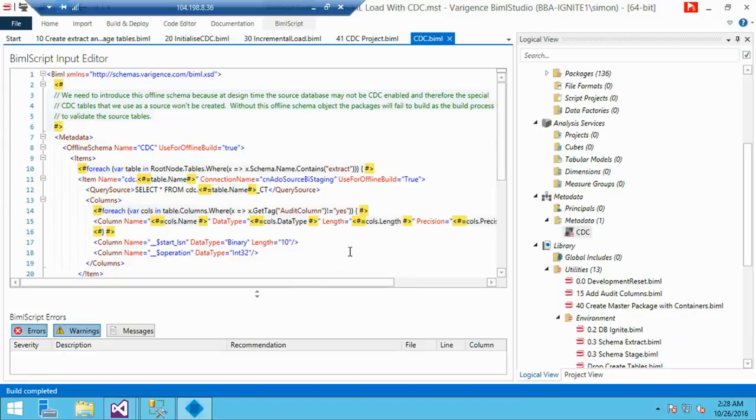Because I know what the CDC tables are going to look like, they just look like the normal base tables, but they've got 4 extra columns to use for log sequence numbers and the update type and so on. So I can write a bit of BIML that, when BIML's compiling, goes and checks my offline schemas and creates the metadata for my packages against that offline schema if the source doesn't exist. So it's been able to build out all my packages even though the source doesn't exist.